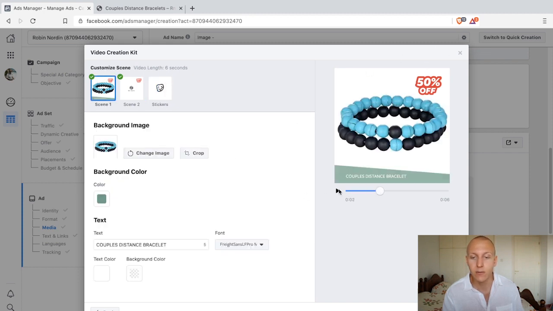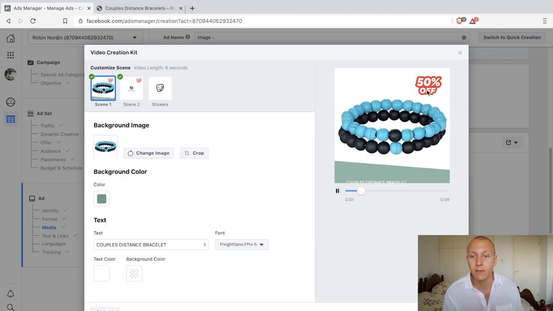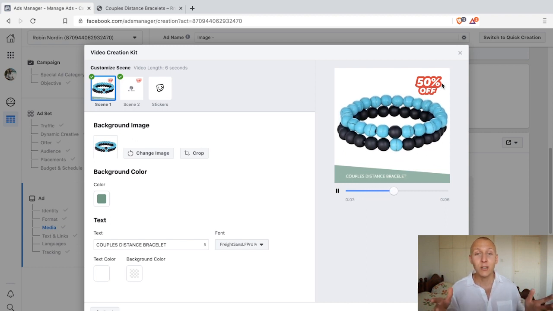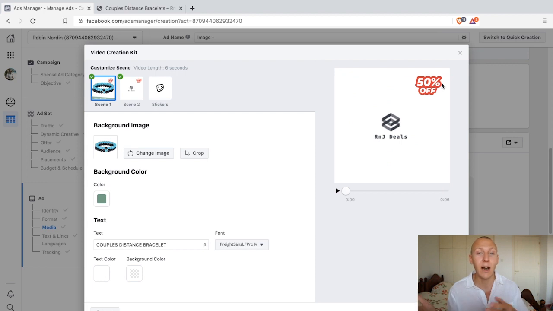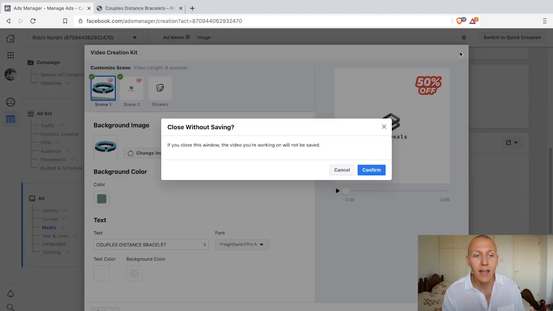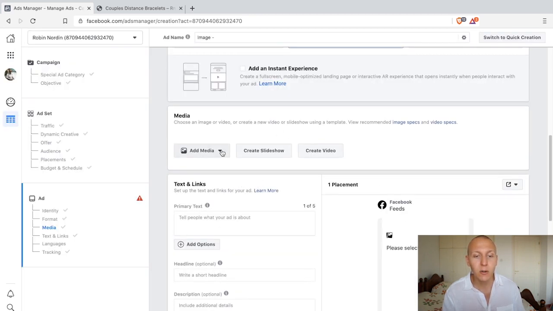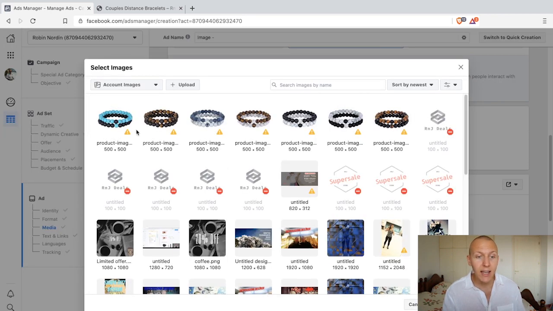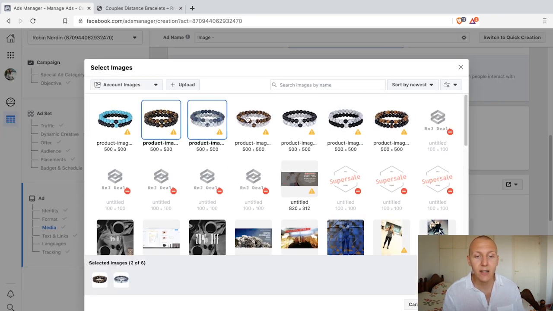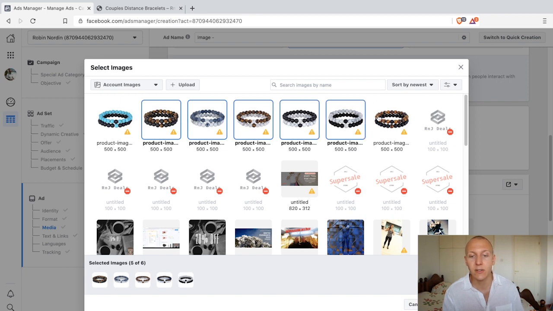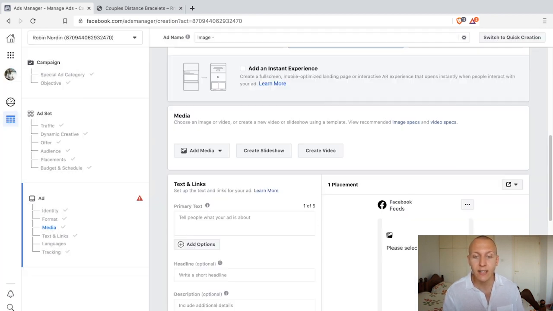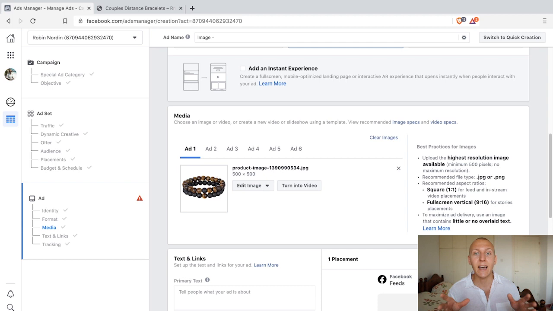So if we see it from the very beginning here, it's going to look like this. We have this 50% off logo. So you can do some pretty cool stuff with minimum effort when it comes to the media of Facebook itself, right? So we're actually not going to use any of this. I'm going to remove this and I'm going to click on confirm, right? So I'm going to go right back up. I'm going to click on add media, add image, and then I'm going to add several. I'm going to add all 6 of these ones. And then I'm going to click on continue, because those are the ones that I want to play with.